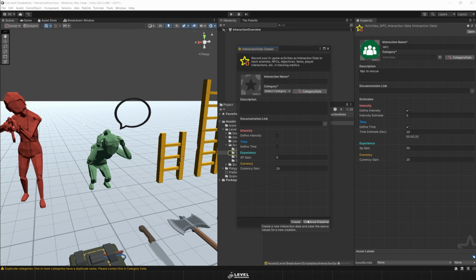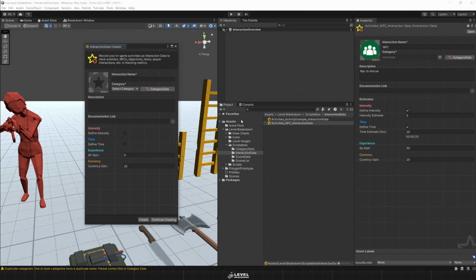Now that we've finished creating our interaction, you'll notice that a file has been generated. It's stored in the scriptables/interaction data folder using the default naming convention: category name, interaction name, and the suffix interaction data. This naming convention is not mandatory for the tool to work, but it's highly recommended to keep things organized and consistent. Alright, now I'm going to create the rest of the interactions we'll use as a foundation for building our sample game.